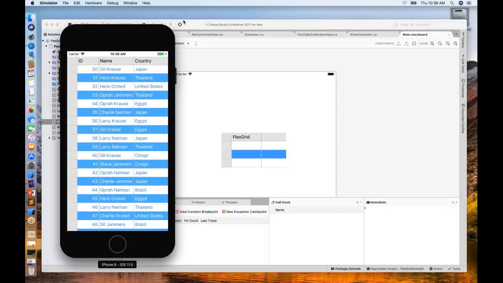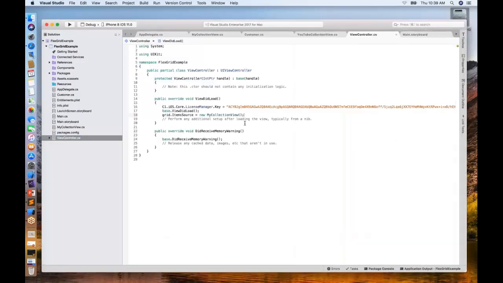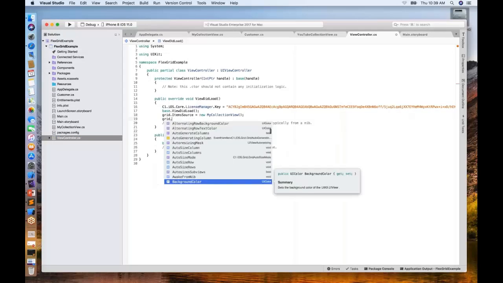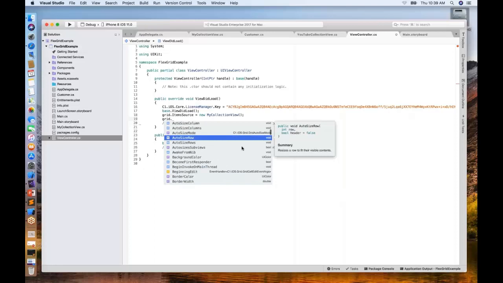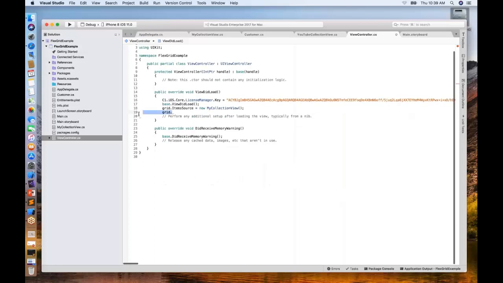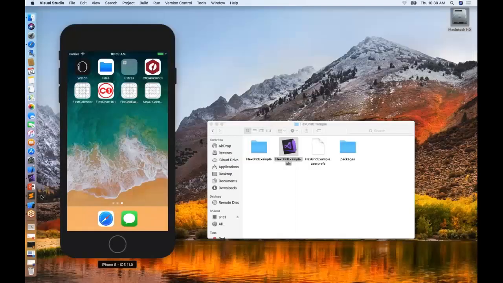So go ahead and stop it. And the option's always available to you too. If you'd prefer to just write C#, you can always come in here and actually set properties in the code behind. Okay, so with that, let's wrap up the demo here.